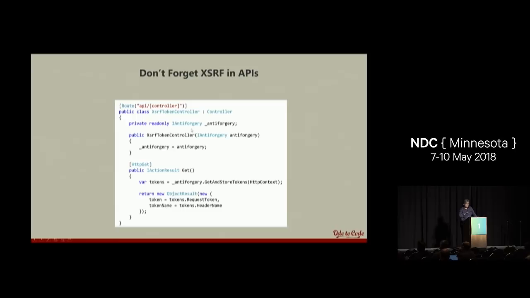So just inject the anti-forgery service. And what this GET request will do is use that service to get and store tokens. It's not obvious, but get and store tokens actually does two things. One thing it will do is return a data structure that has the anti-forgery token inside of it, and also has the header name that JavaScript should use when it sends that token along. So we will take that data structure and serialize it back and send it down to JavaScript so it can use that token and write the appropriate header.